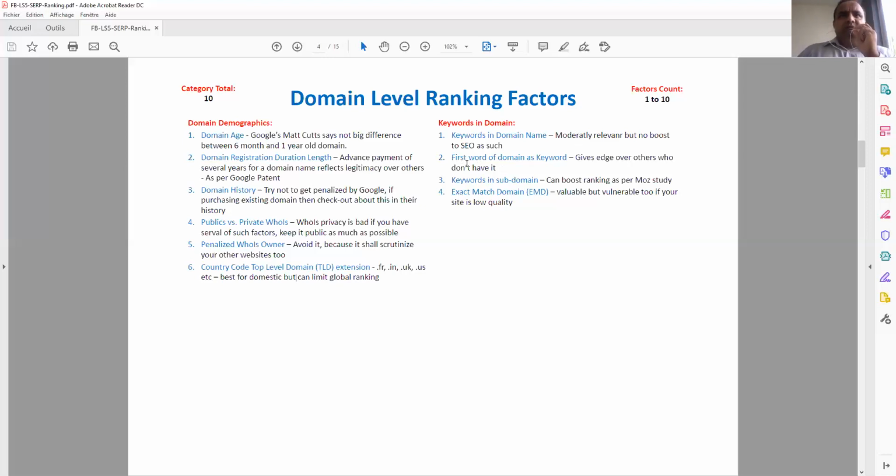The second point is the first word of the domain as a keyword. If the first word of your domain is a keyword of your business, it gives you an edge over the others. Yes, the place of the keyword in the domain is something that matters here. So you should always use keywords in the first place of your domain, which itself gives an edge to your website in your market niche.